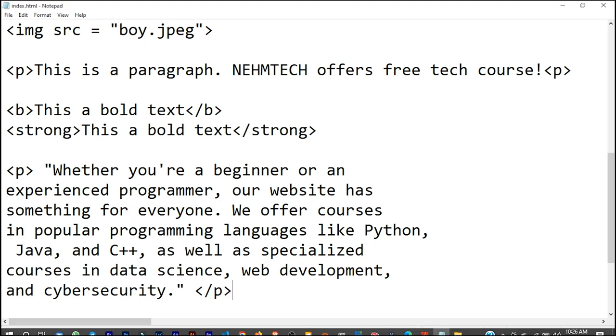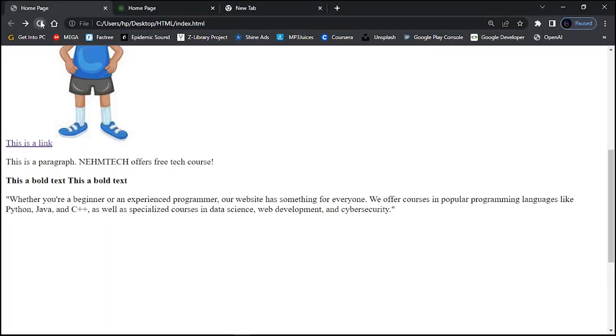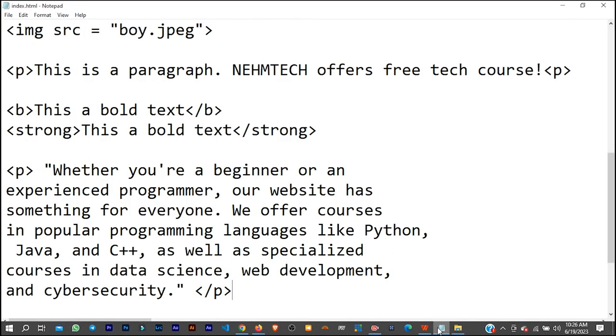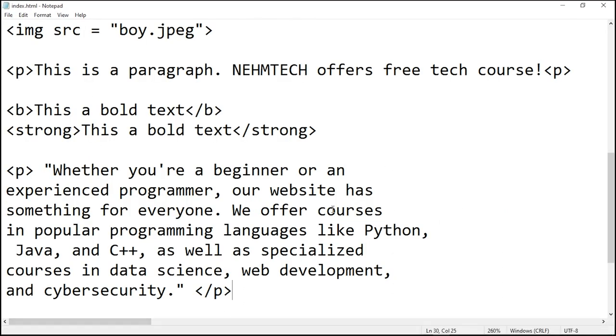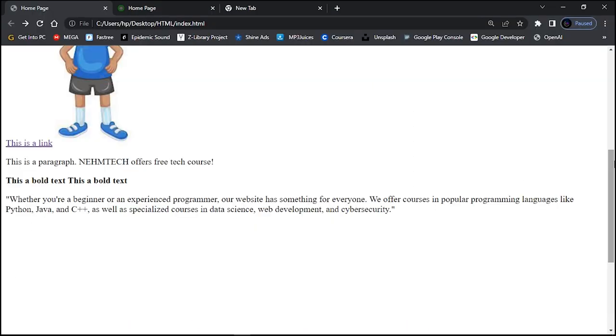So let me save, and now on the browser, guys, you will realize that it will be just a straight line like this. You can see it doesn't have those break lines like what we have here. On the code it has several lines, we have broken it into several lines, but on the display in the browser, we just have a straight line that runs from one end to the other end.